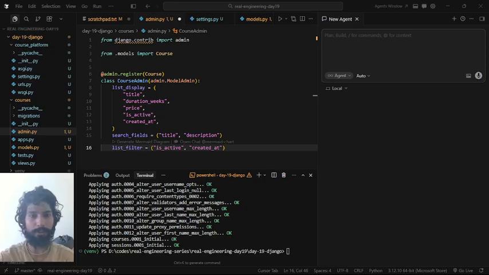So we have imported from .models. Dot means the same folder. This is a way of writing same package, because the file admin.py and the models.py both lie in the same folder or the same package. So we need to write dot before that.